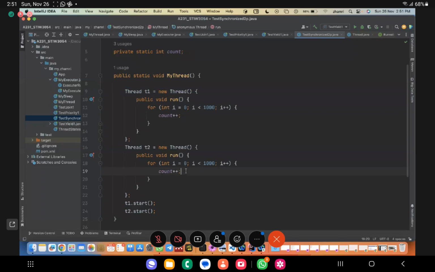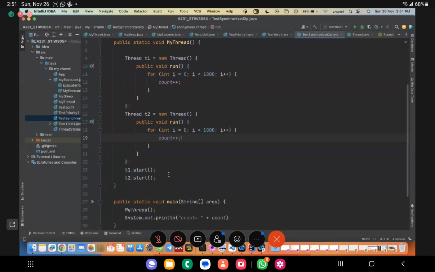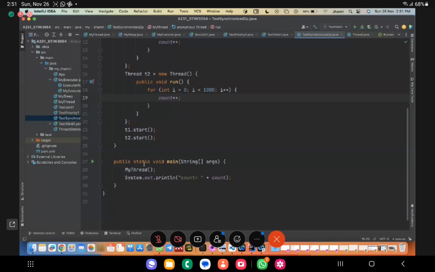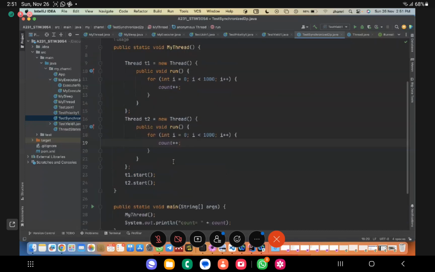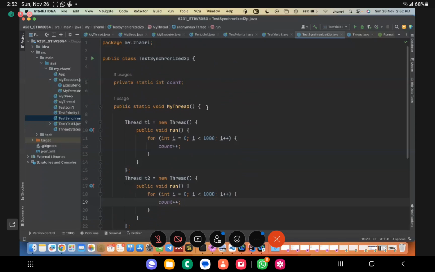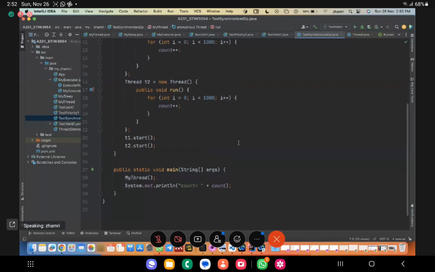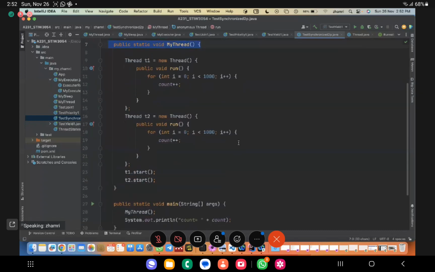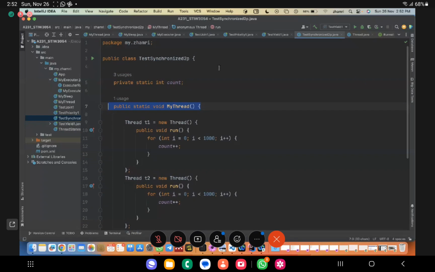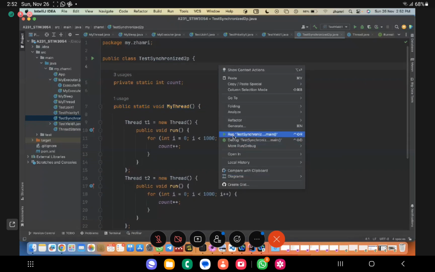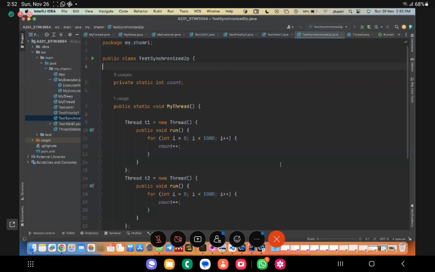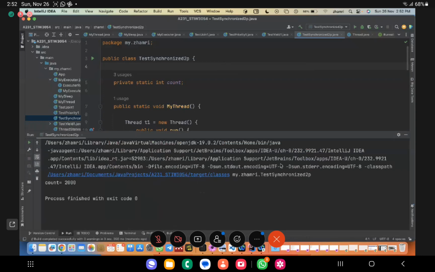Then I start T1.start. In this class, public static void main, I have my threads, so I call these threads. Then System.out.println count equals count. That means I want to see the result of this count. So let's say I run this. The value should be 2000.